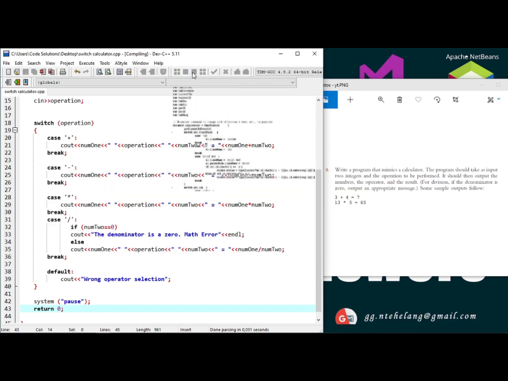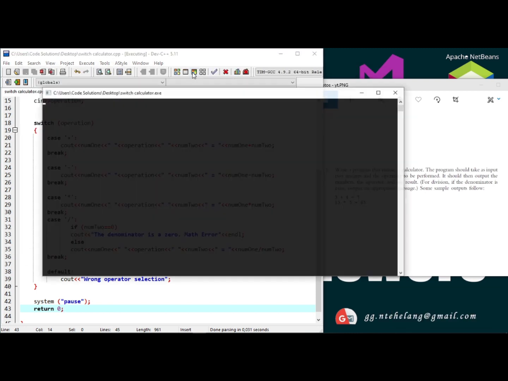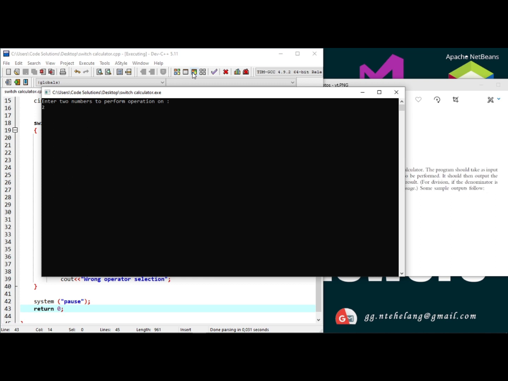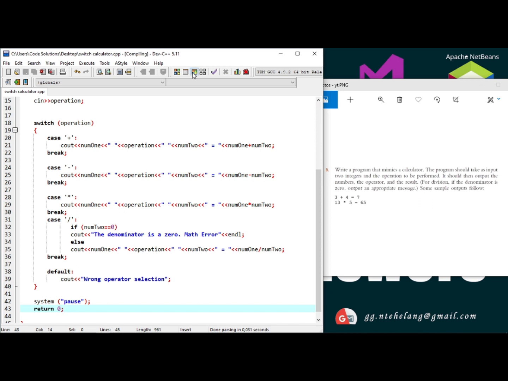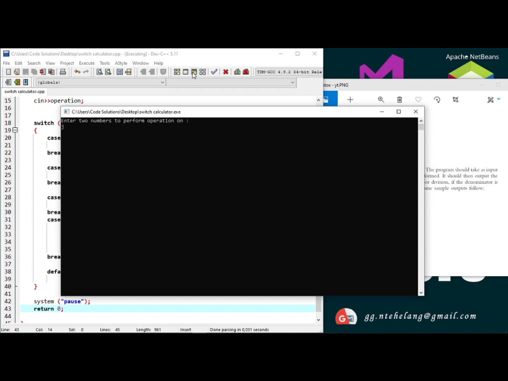Let's see if our denominator 0 condition went well. And there, 2 divided by 0 is a math error. One last thing, does the default run true when we enter a not available case condition? And yes, we did it just right.